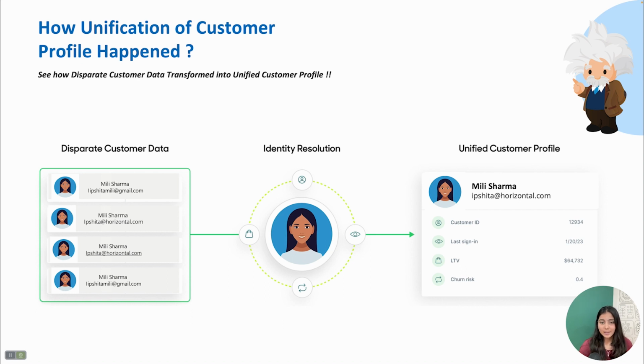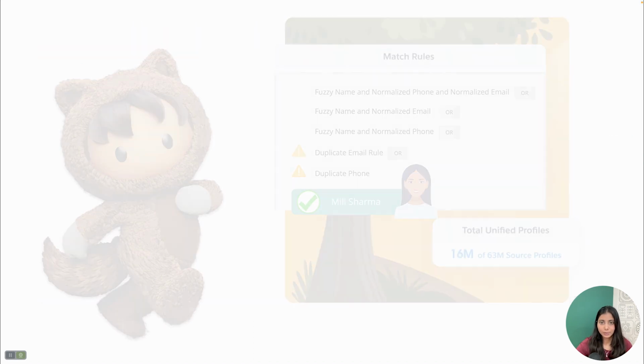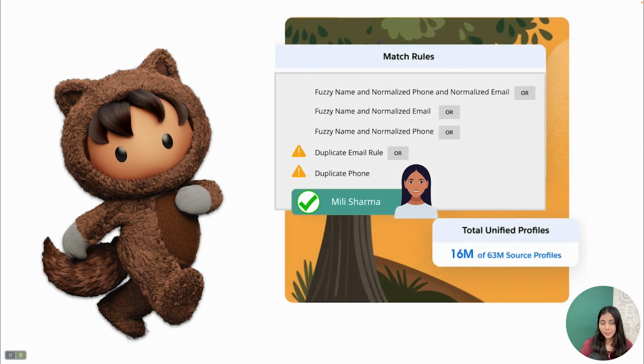So all the data that was scattered across the different sources of Great Lakes' internal systems is now being properly managed in Data Cloud. The question here is how this identity resolution works. Identity resolution works upon match rules. The match rule says that if the name and mobile number match, then unify that particular profile.